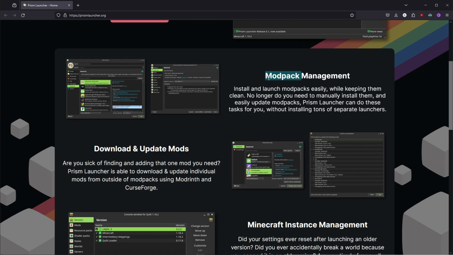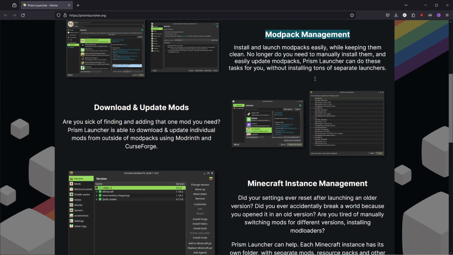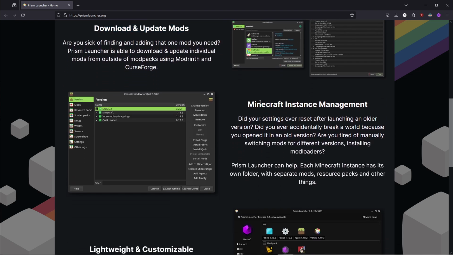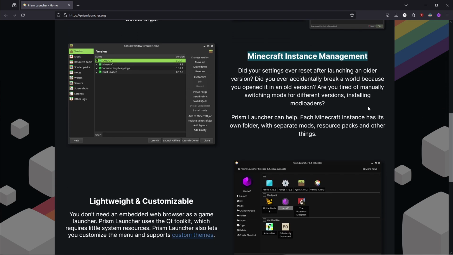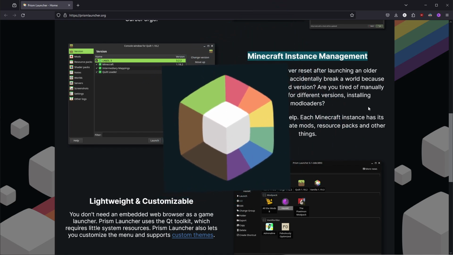So it makes it really easy for mod pack management, downloading and updating mods, and then having different instances of Minecraft. Like maybe you want a Forge version for some specific thing, you want another Fabric version, you have a mod pack that you play with your friends, you keep that separate, stuff like that. Each of them have their own separate .minecraft folder if you've ever played with mods and stuff like that. So they're completely separate and you can't mess other stuff up.